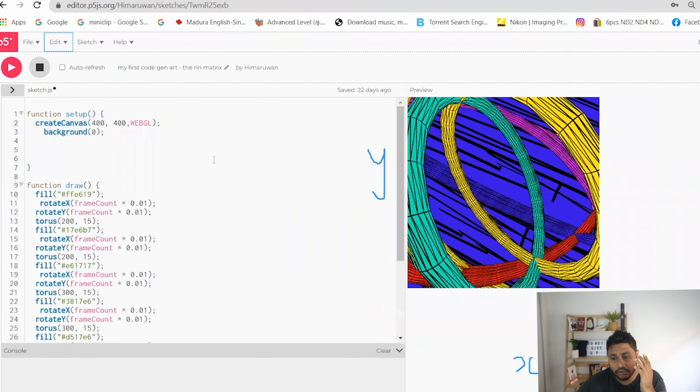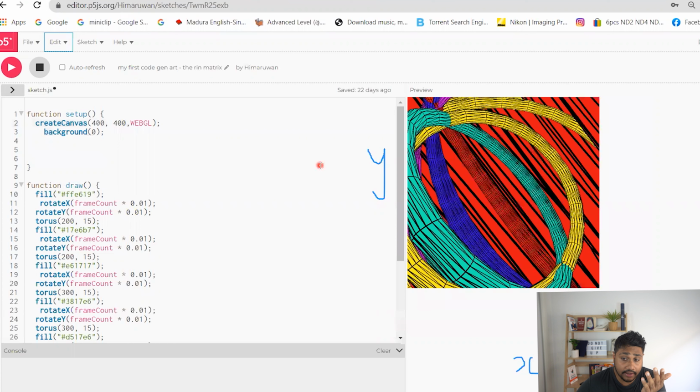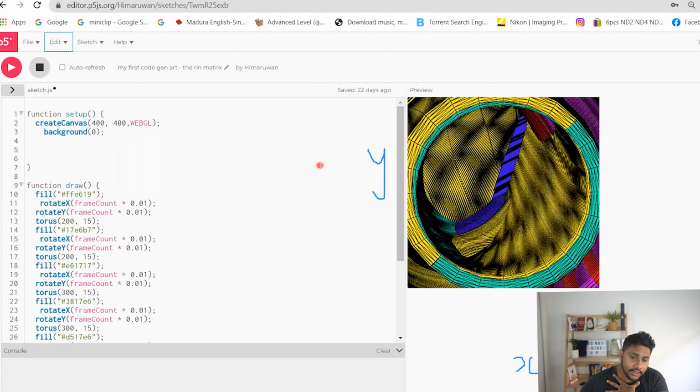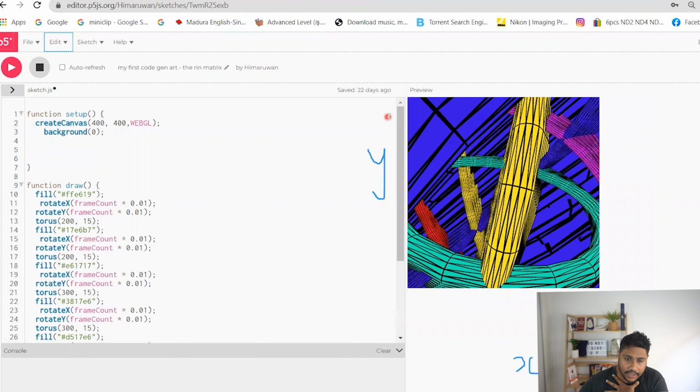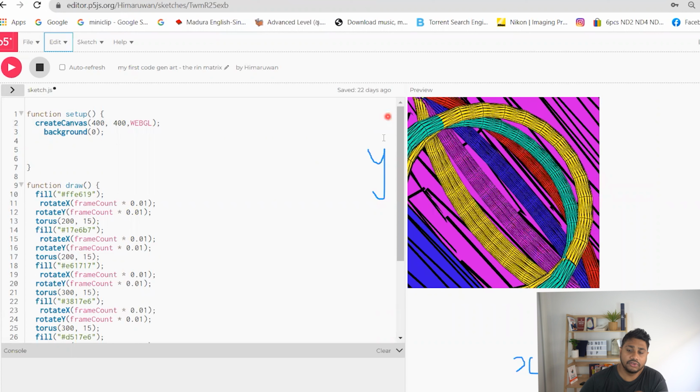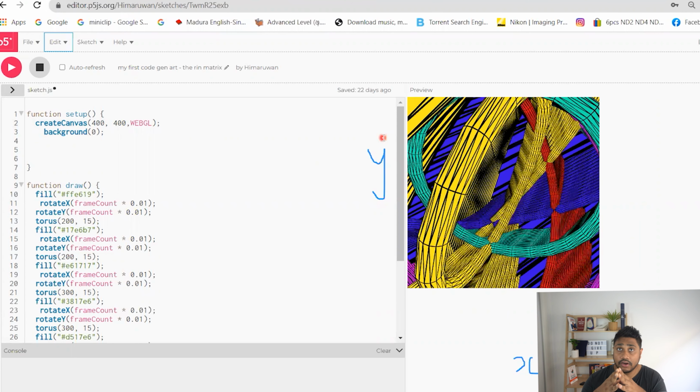Now this is the original artwork that I made. This is my baby. It's called the ring matrix. So how do I make it? If you want to make something similar to this, that will give you guys an idea on how to do this.